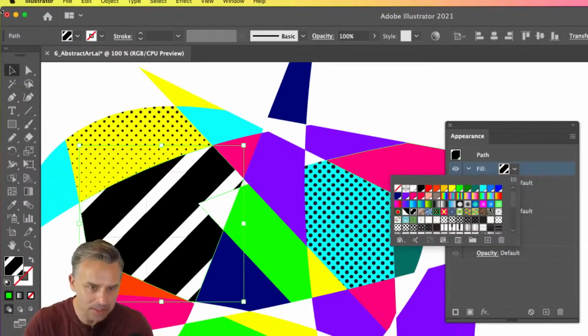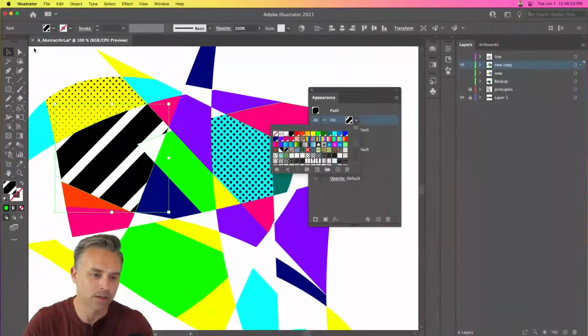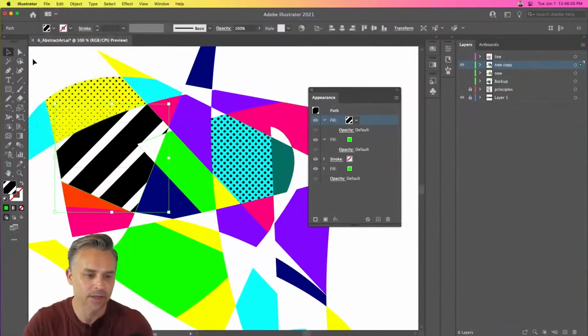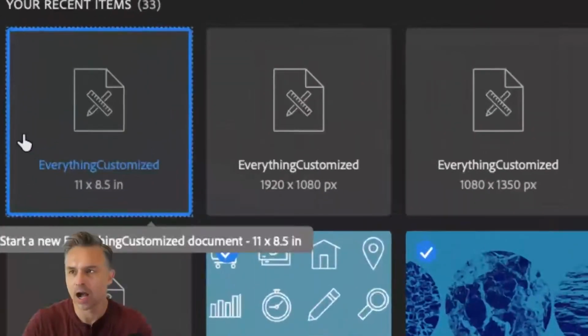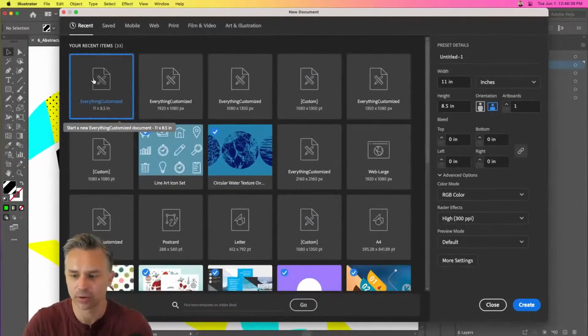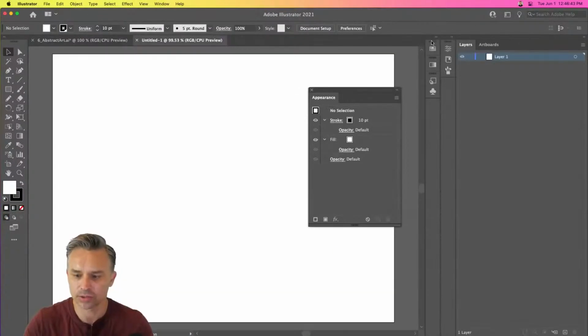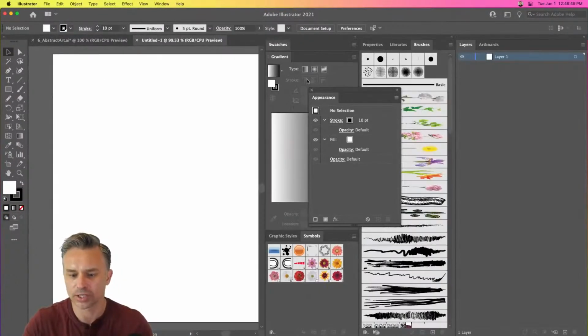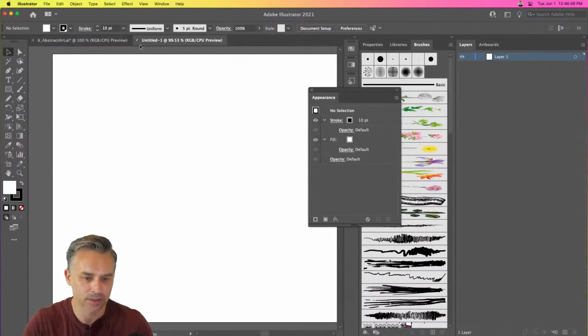Your swatch panel does get changed per document. Can I keep them for all documents? No, you can't have a linked swatches panel across all documents, but what you can do is have your own startup file. So file new, when I go in here, I have an everything customized file. Kind of goes outside of the scope of our lesson today, but you can actually have your own customized file that you always start with that has all your gradients, your strokes, your brushes, and all that good stuff. So that's what I encourage you to do.